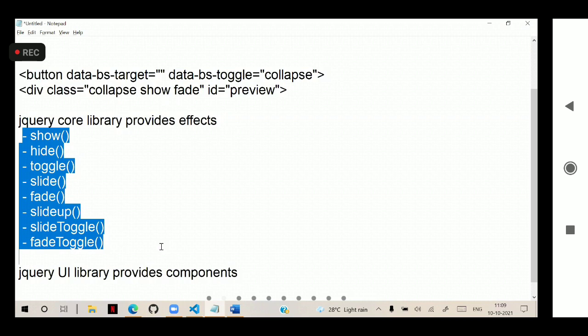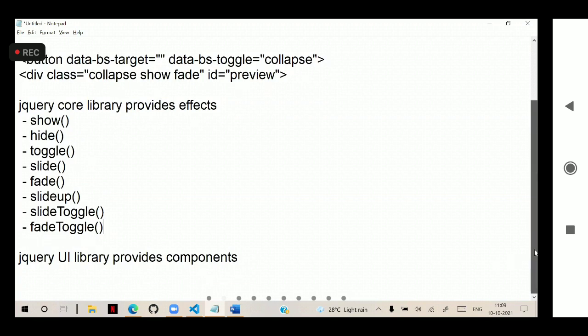For the more complex things, like Bootstrap components, like toolbars, dialogues, and all such components and options, what you can do is get them by using the jQuery UI library.